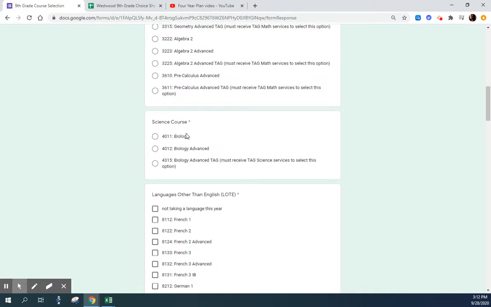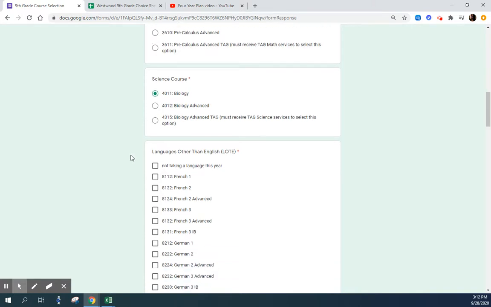Science. Okay, so it's biology or biology advanced or TAG. I'm not in TAG, so I think I might try regular biology this year. That way my course load is balanced. So I've got my 4 core classes done.